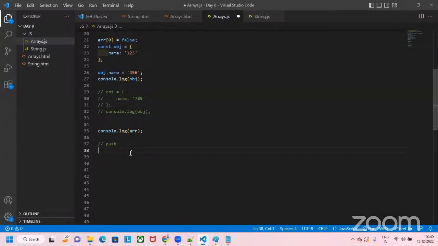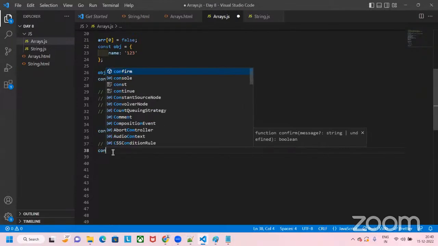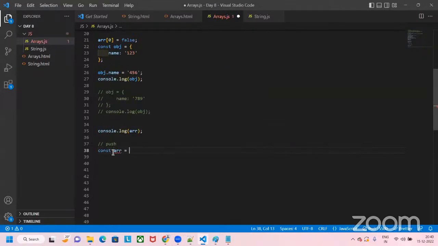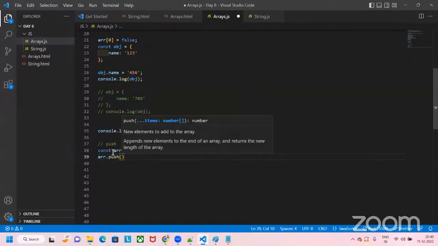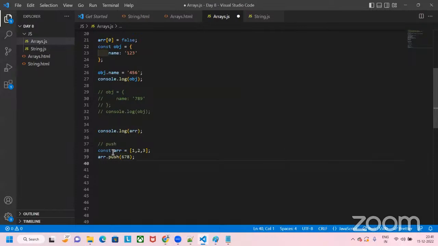Push, what? Now we'll come back, okay? Because we have less time. Anyways, I will be covering a few methods today, and tomorrow I will cover some more. Fine. So first is push. What push will do, if you ask me? It will add element at the last. See, if you add some elements like this, it will modify the original array.